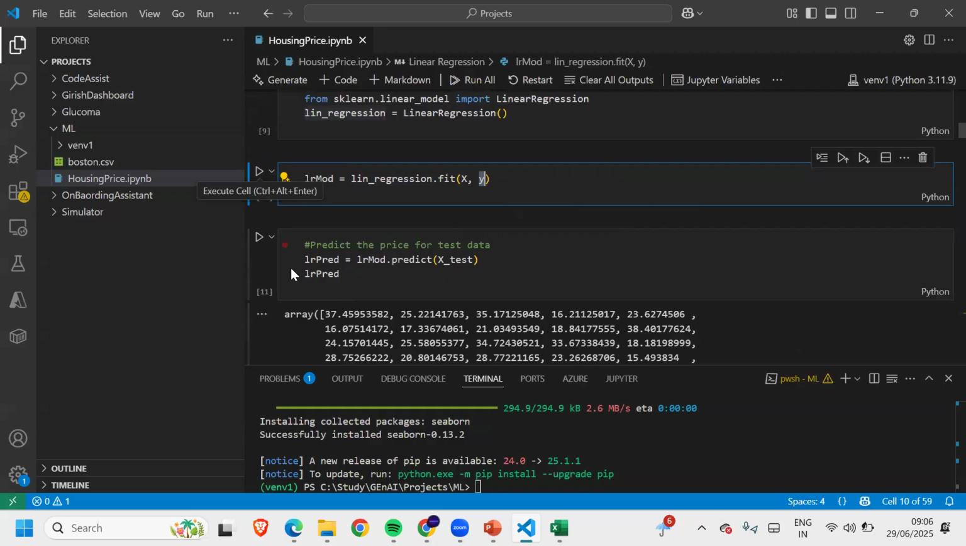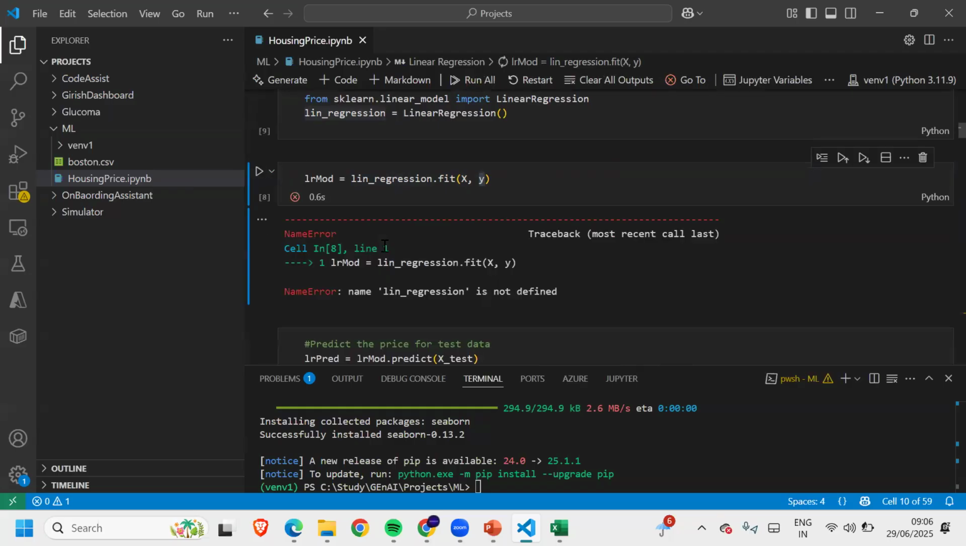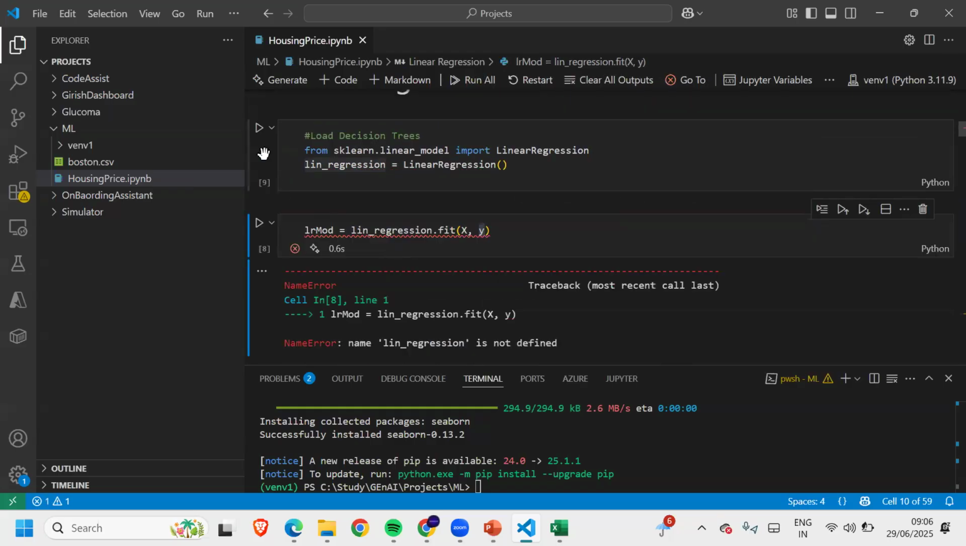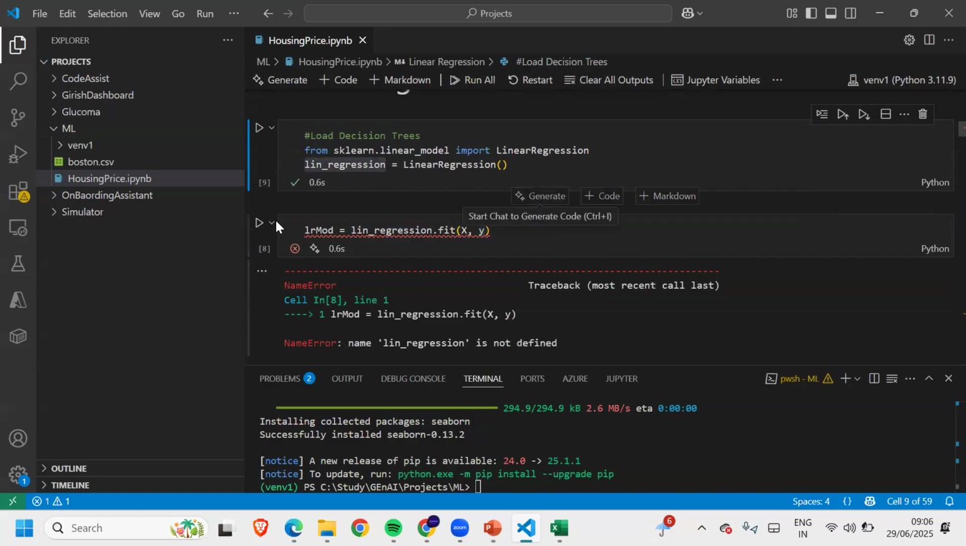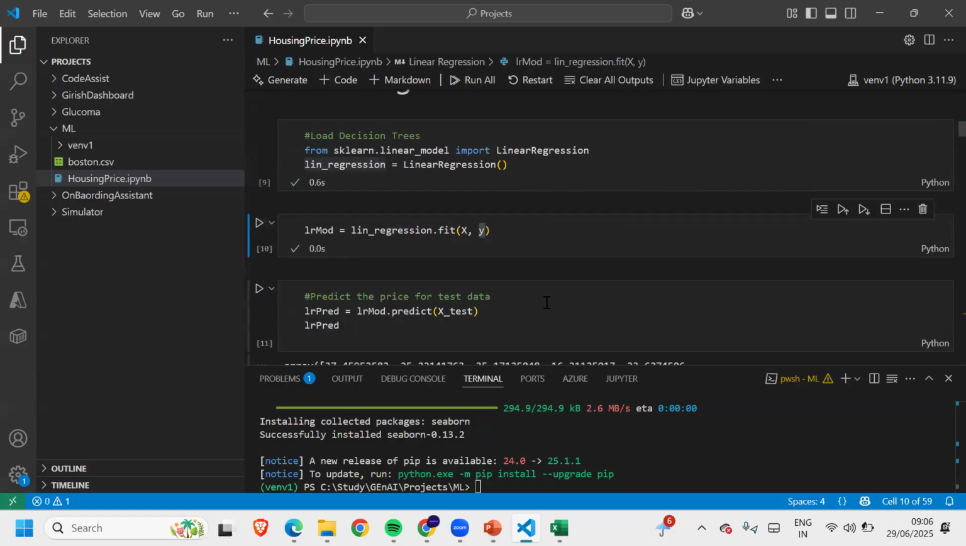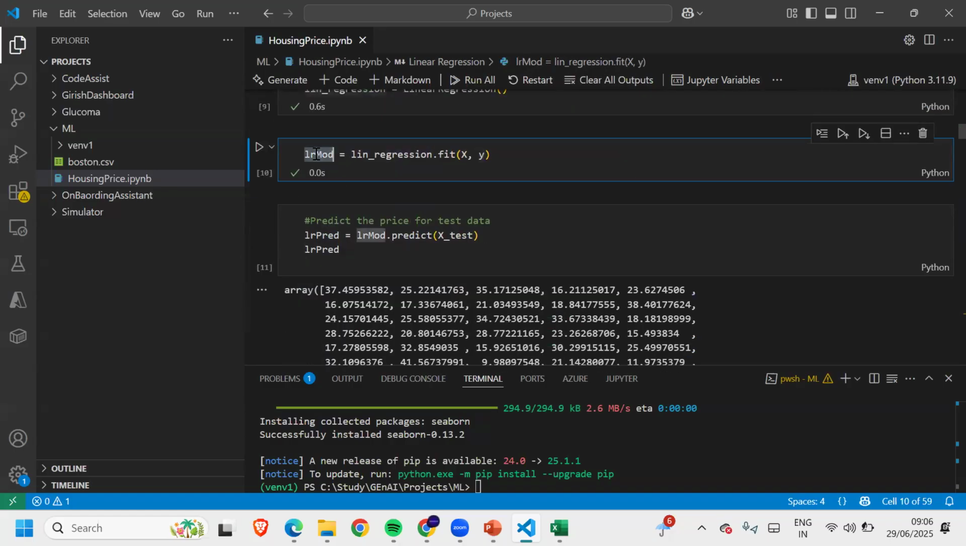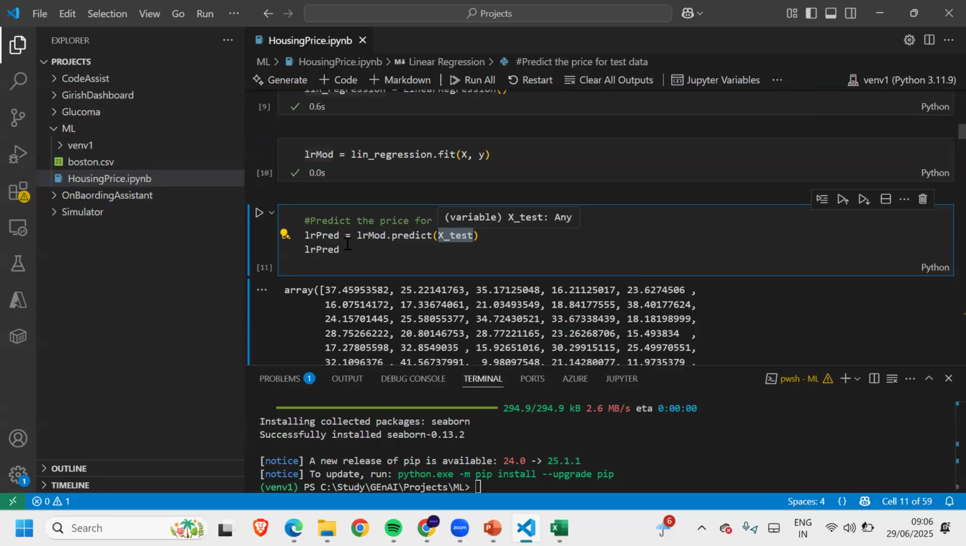So once it's been done, this is being done. This is my LR model. Now, I kept that 20% of the data, right? So if I pass that X test, it should be able to tell me the values of Y.